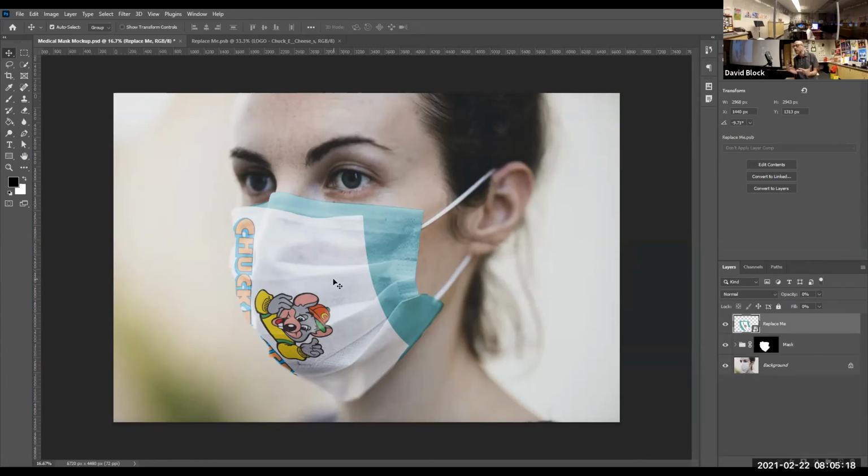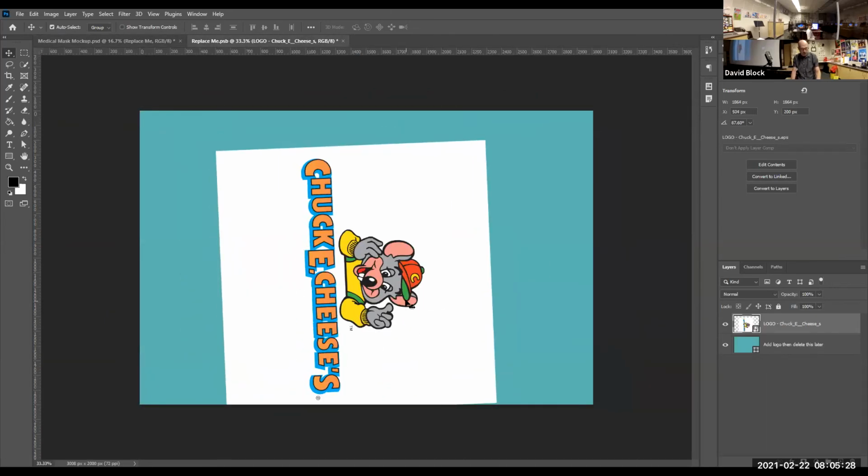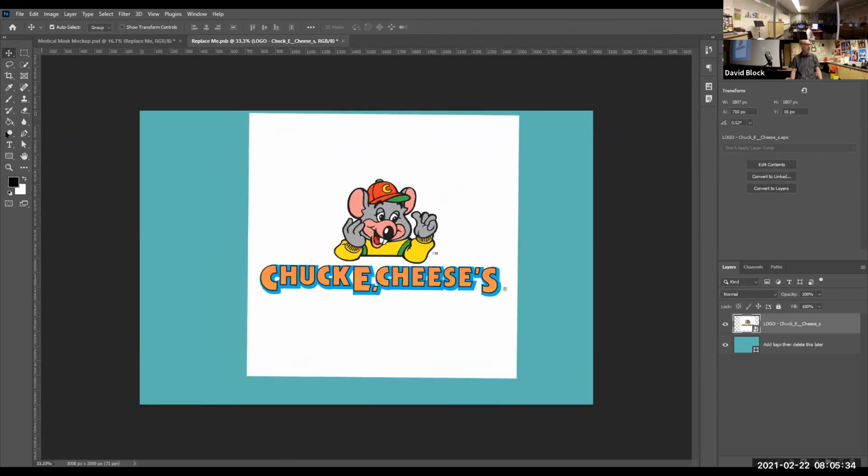It may be a little confusing for you guys. I apologize if it's confusing, but all you have to worry about is double clicking on the smart object to open it, add whatever design you want. It's going to be the Chuck E. Cheese design. Now, if you want to add other things to it, I'll be happy with that.